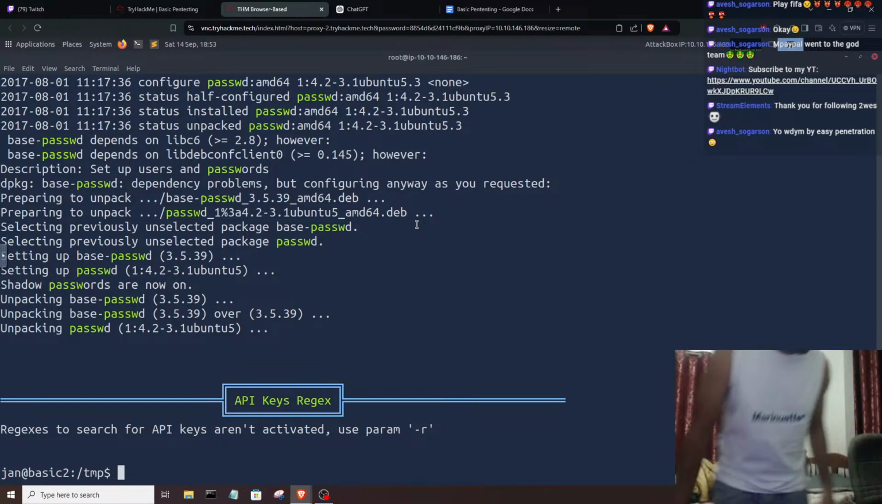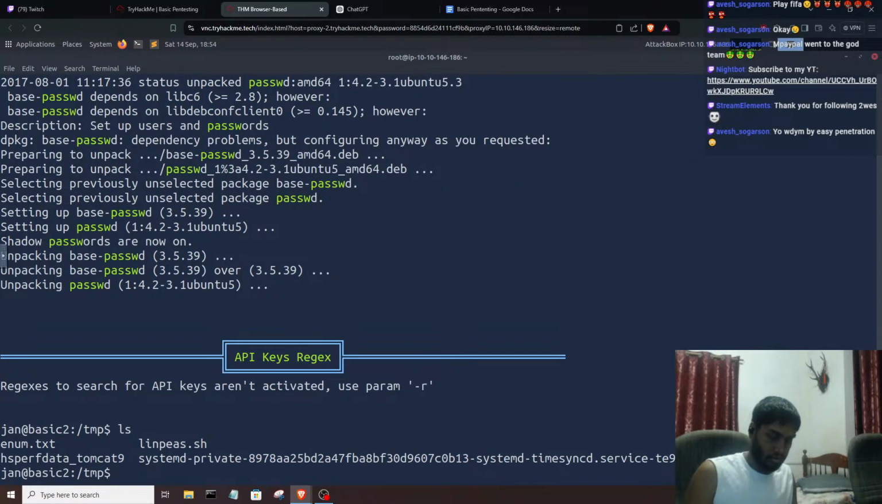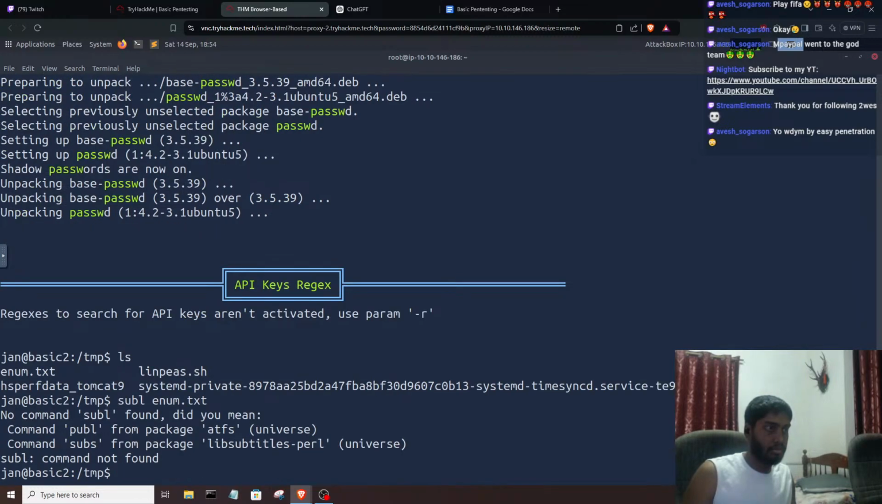I'll be back. Let's go and take a look. Let's see, the LinPEAS enum file. Can I open that? No, I don't have Sublime Text in here.